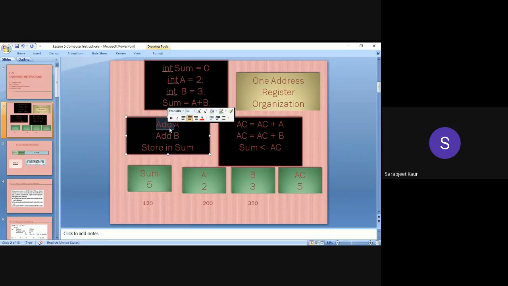Yes or no? Isn't this a code for addition? Yes, ma'am. So here I've written add, but if I were to use machine language, I would have to give its code in binary. Its equivalent code in binary.